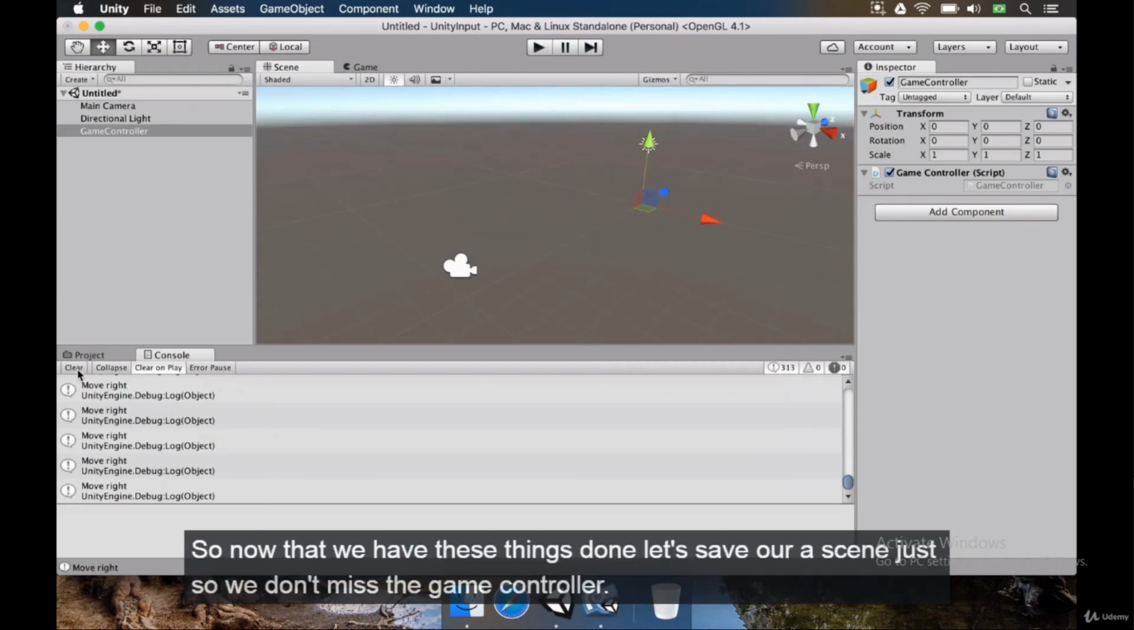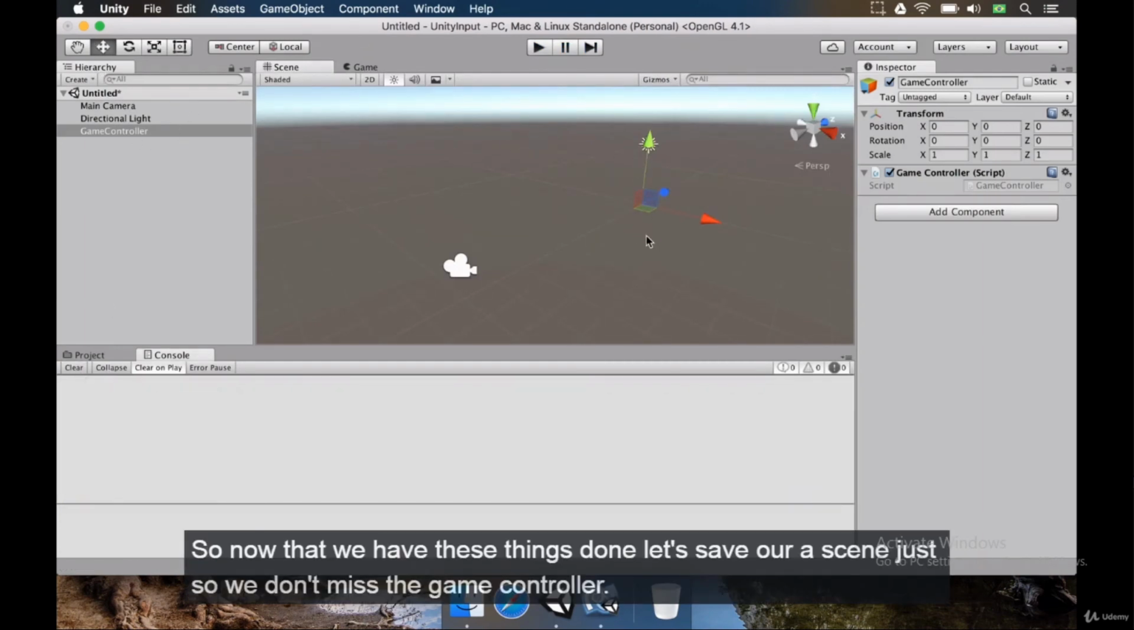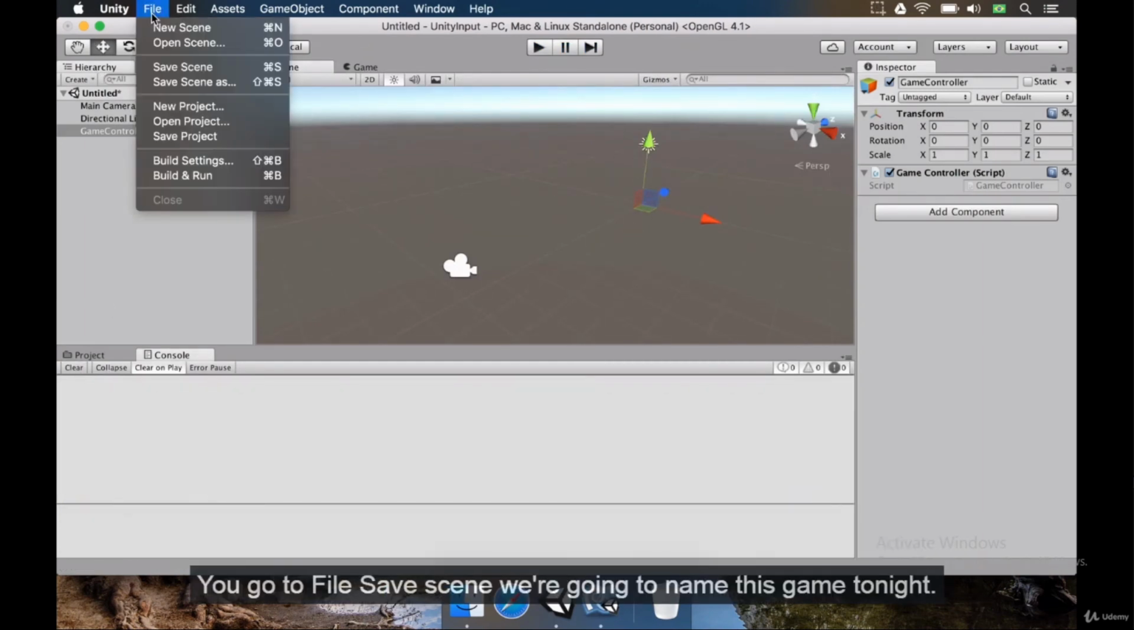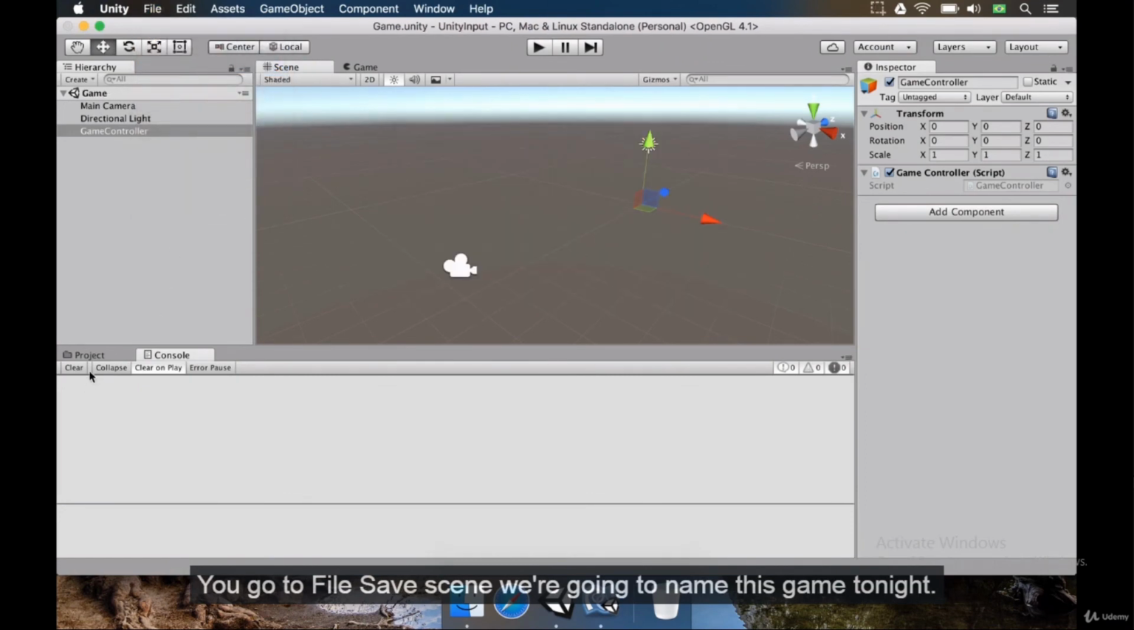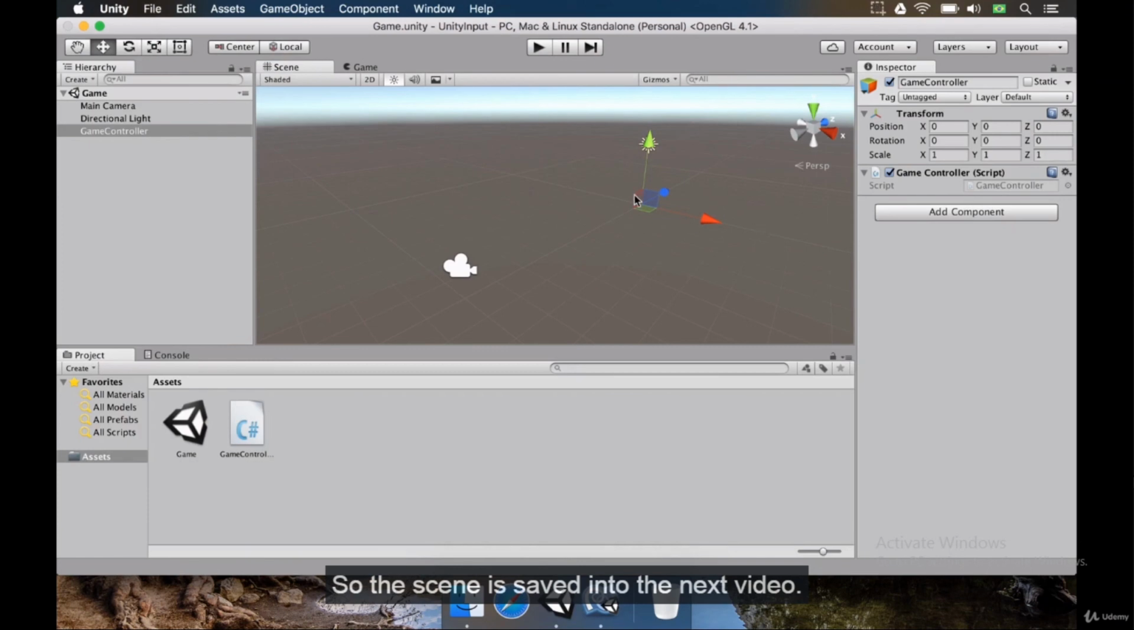So now that we have these things done, let's save our scene just so we don't miss the game controller. We go to File, Save Scene. We're going to name this game.unity, so the scene is saved. And in the next video, let's work on making a very small cube to move.